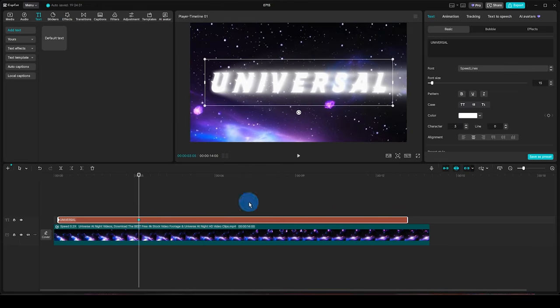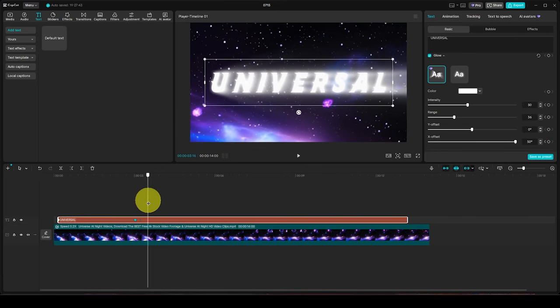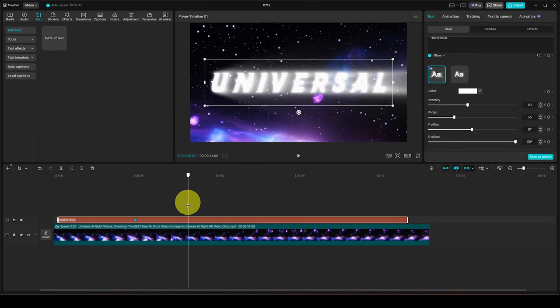While you're still at the 3-second mark, add keyframes for both intensity and range. Move the playhead to 5 seconds, then reduce both intensity and range to 0.